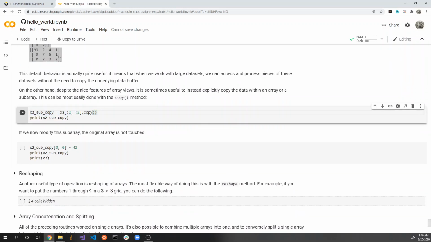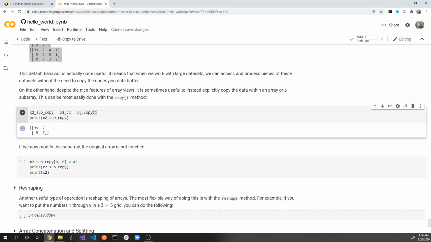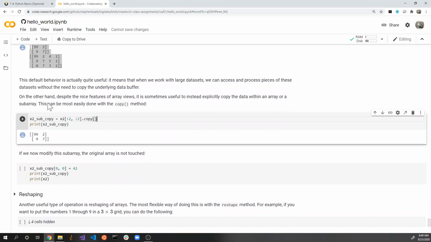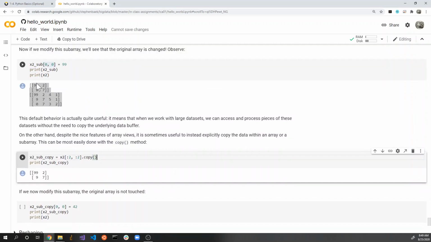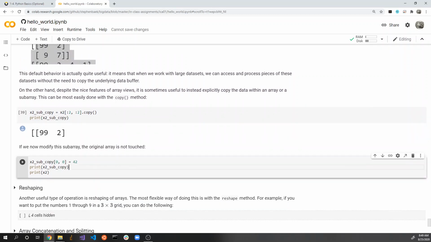So here I create a subarray in this manner. By the way, I just changed the number to 99, so that's why you're seeing 99 still. But now let's say instead of 99, I replace it by 42. And let's see what happens.